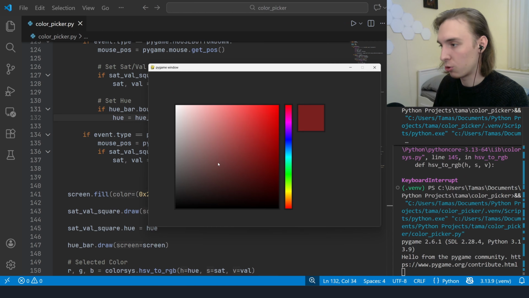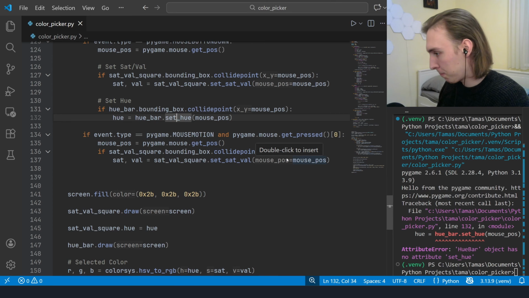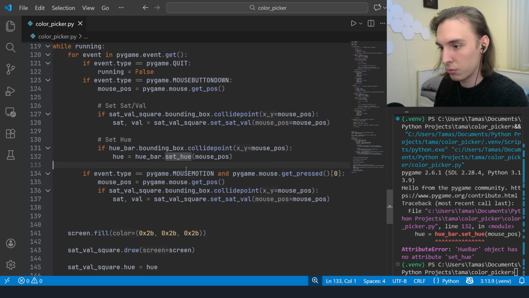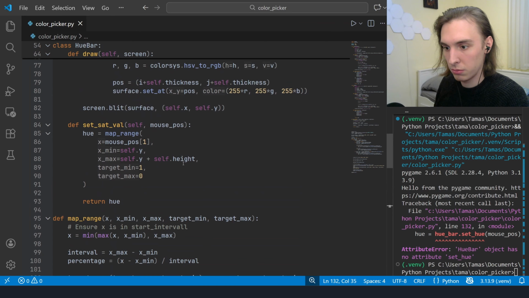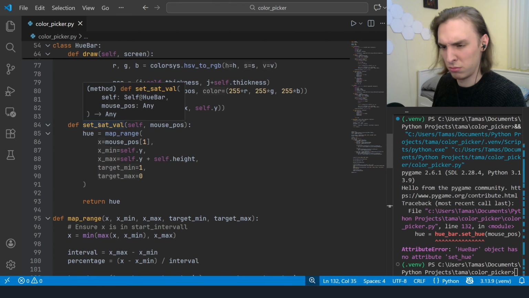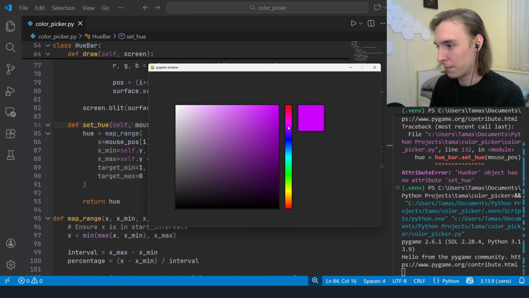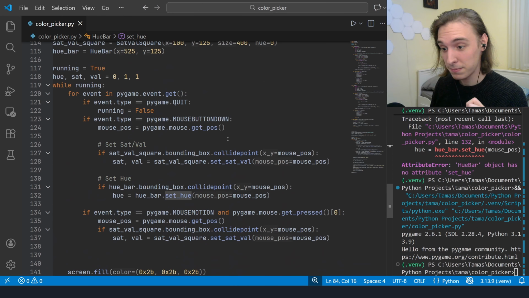So again, I can change the value and the saturation. Okay. Hue bar object has no attribute set hue. Does it not? Oh, really, I call it the same. Okay, but now it does. Oh my god, look at that. That's great. Okay, let's implement the dragging.